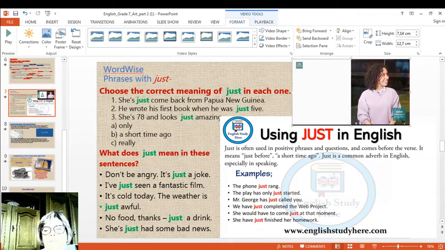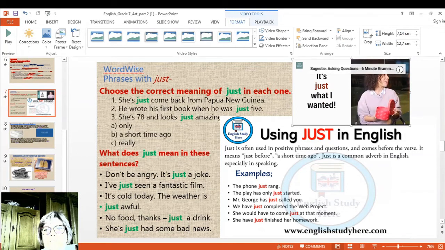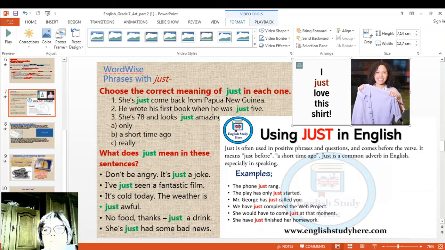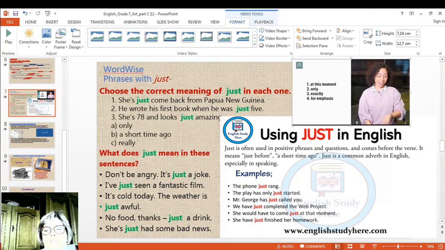Saskia, here's a present for you. Oh, thanks! It's just what I wanted. You can also use just to emphasize other words and expressions. I just love this shirt. So that's four ways to use just. Just in time. Better go for that coffee.